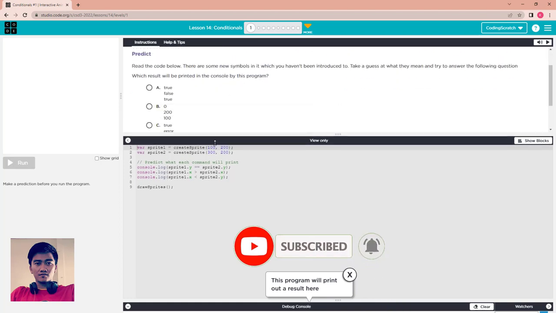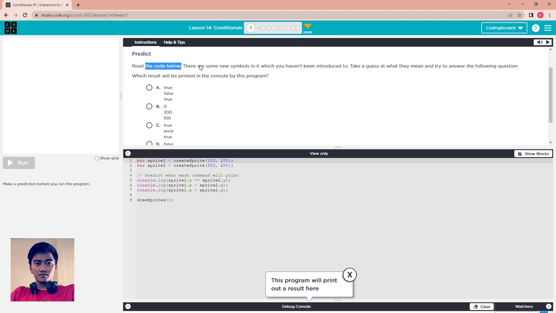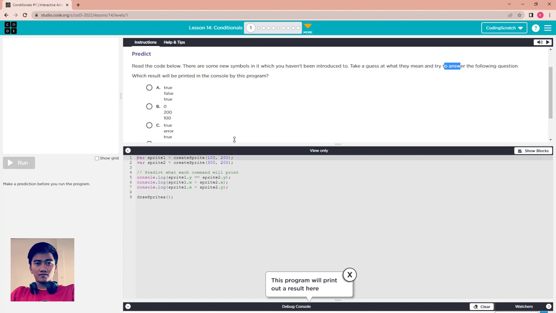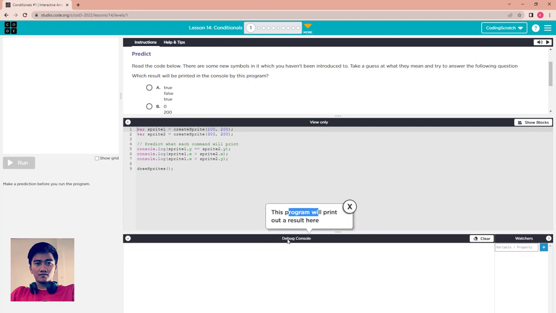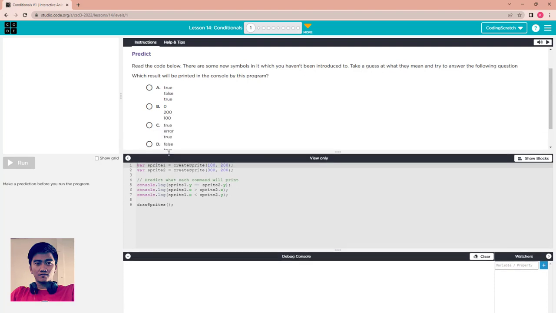Now we go to the predict. Read the code below. There are some new symbols in it which you haven't been introduced to, so take a guess at what they mean and try to answer the following question. Which result will be printed in the console by this program? This program will print out the results in the debug console down here. Now let's read the code first.